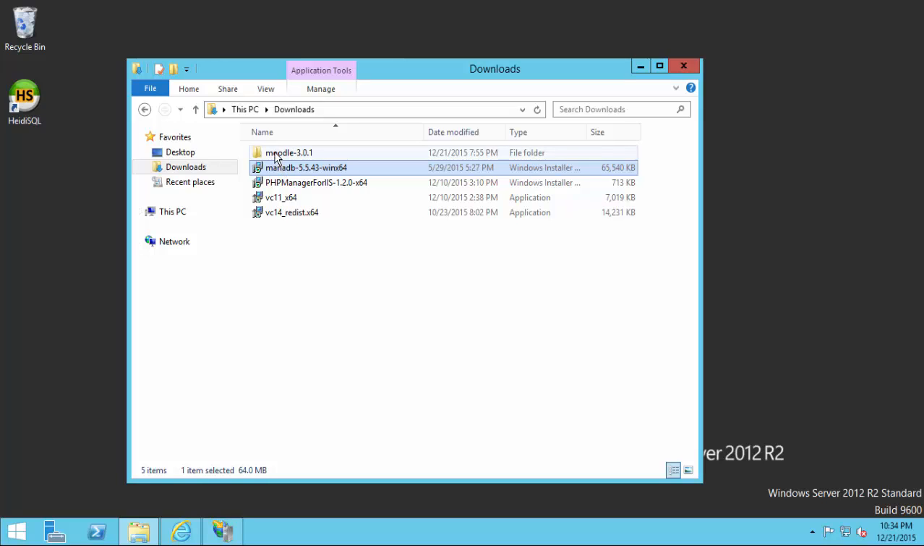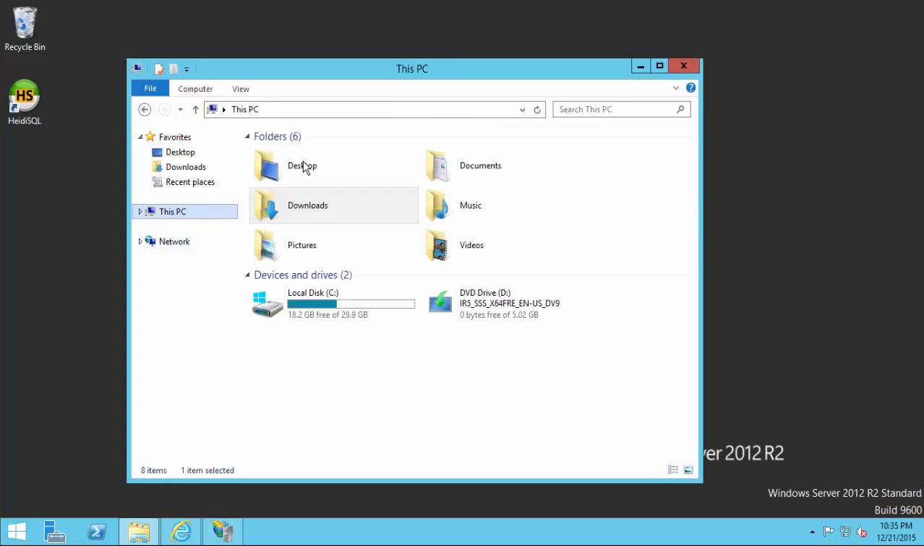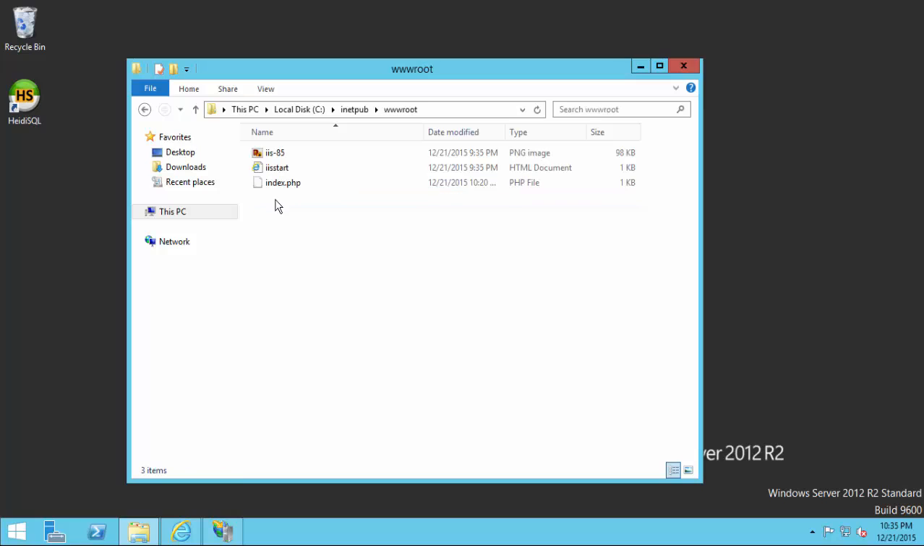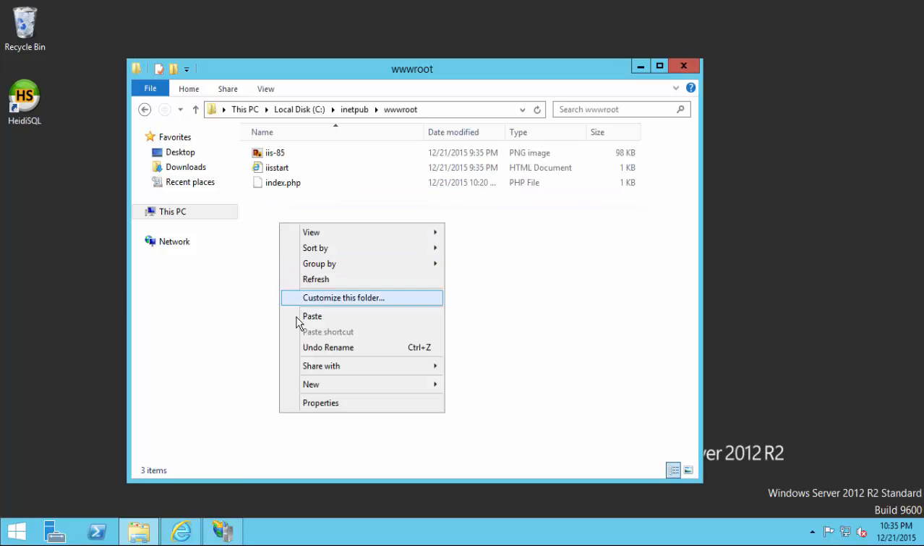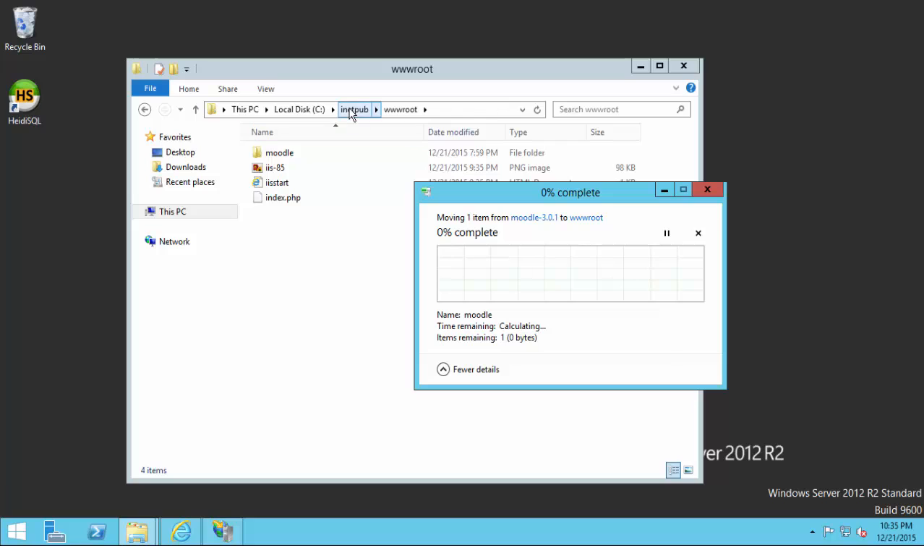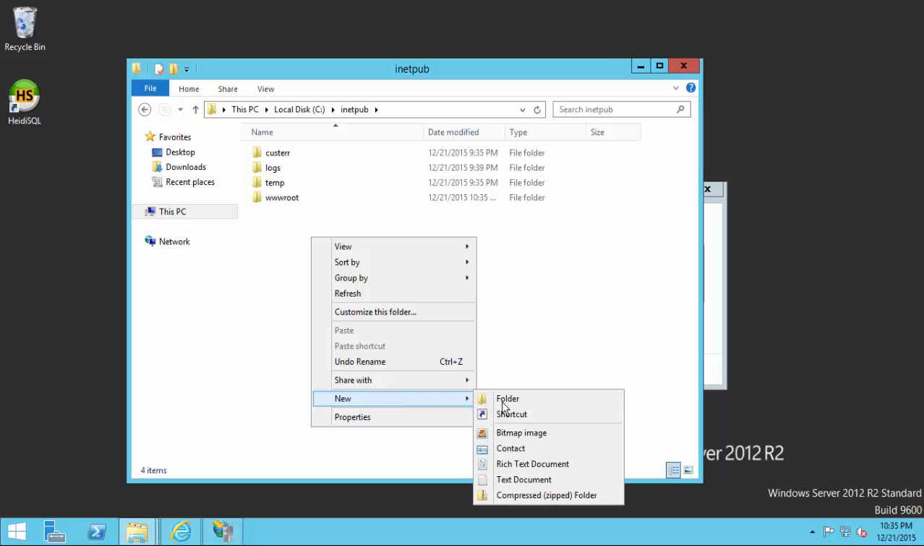I've already downloaded the Moodle package, and just as a reminder, you're going to download the Moodle core files, not the Windows installer package. So double clicking it, I've got my Moodle folder here. I'm going to cut this and paste it in my www root folder. Meanwhile my folder gets copied there, I'm going to come to my inetpub and create a folder Moodle data here.